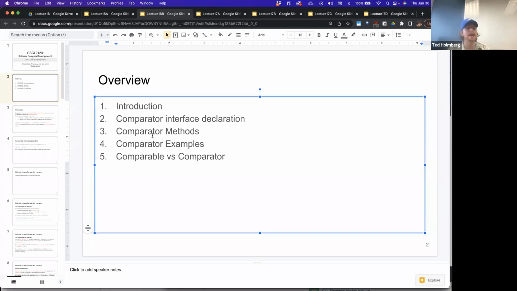And then we'll compare comparable versus comparator. That is some really recursive thinking, comparing comparable and comparator.